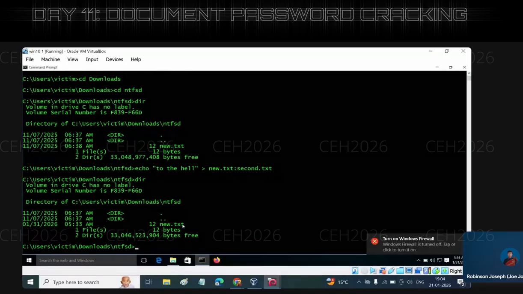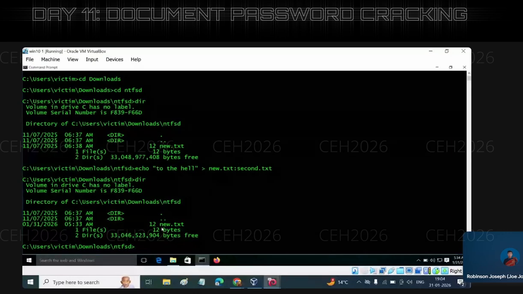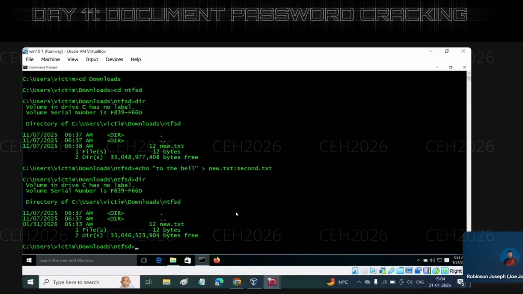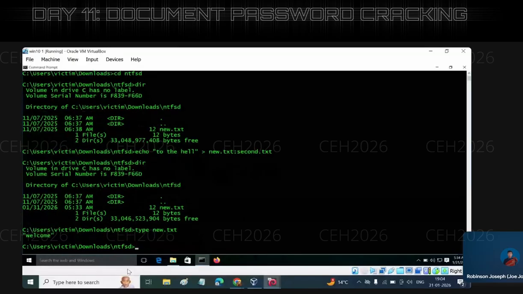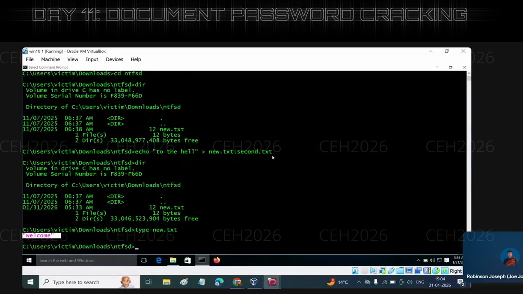Here it is actually working. I created one more file, but at that time I provided the name something like this. So the second.txt file is not showing over here. This file is hidden inside this file. We cannot see the content of this file. If you want to see the content of the new.txt file, it only shows the welcome text. This particular content is not showing over here.